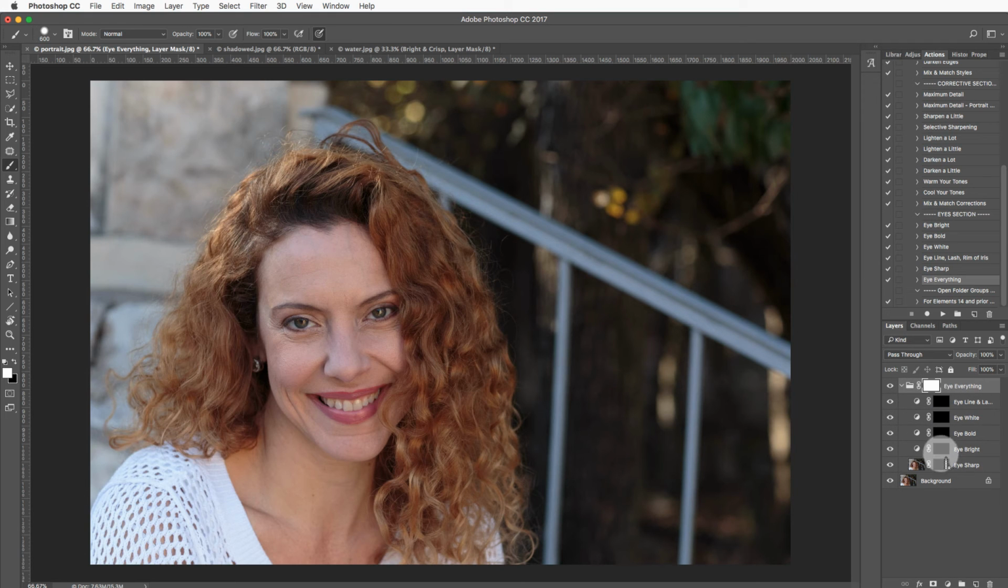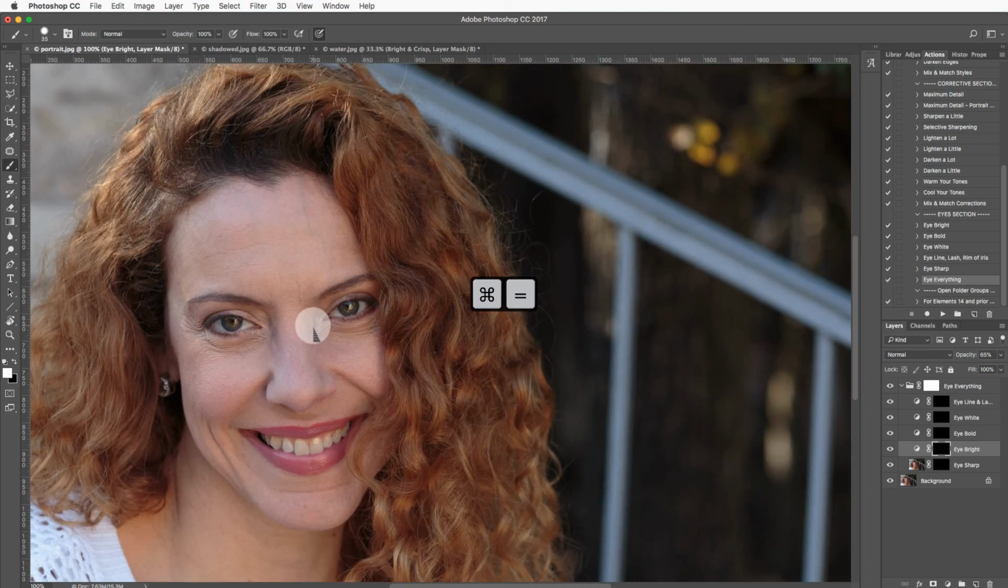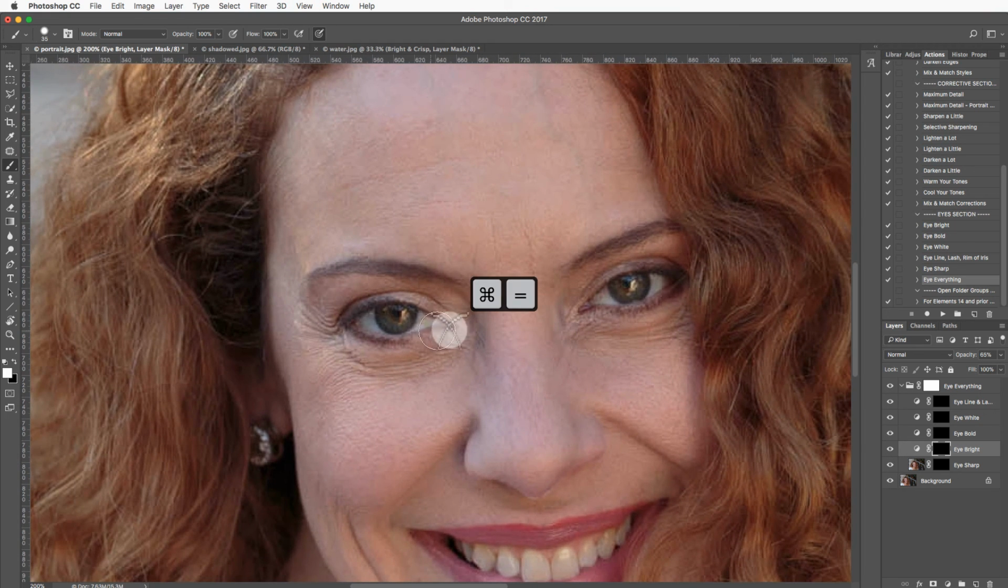Once you do open it, you'll see that each layer has a black layer mask on it. So remember that white reveals and black conceals. Wherever you want to reveal the effect, you need to paint on it with a white brush. Now this action does select that white paintbrush for you. My paintbrush is too big, so I'm using the right facing square bracket key to make it smaller. And I'm typing Command or Control and the equal sign to make those eyes bigger.